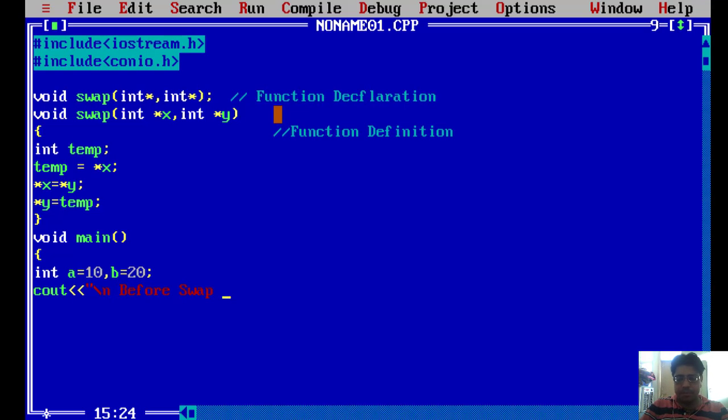Before swap, what is a, and let's see what b is. So let's see the value of a. The value of a we have to display here, as well as the value of b.